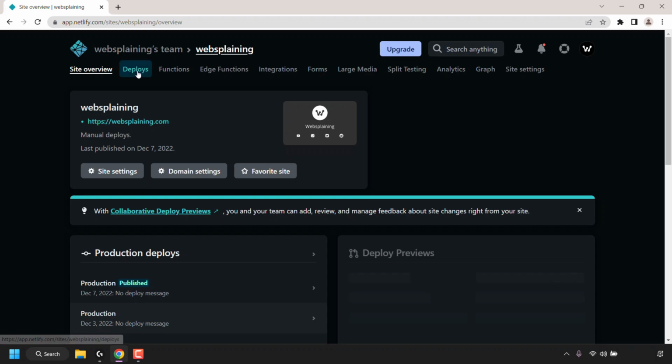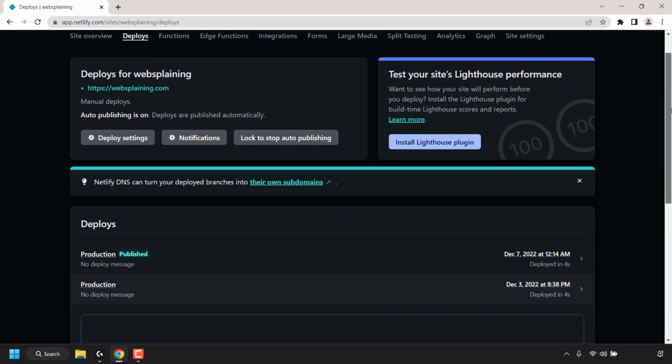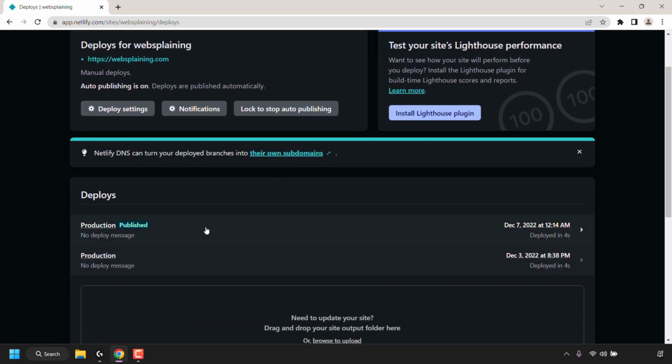The tab that we're looking for is Deploys. Click on Deploys. Scroll down a bit to see your site's published deployment. You're most likely going to be selecting the production with the word publish next to it. All you need to do is left click on this deployment to select it.